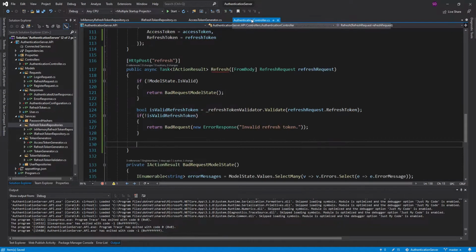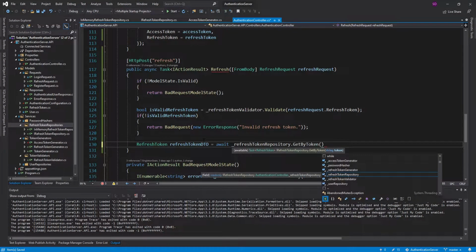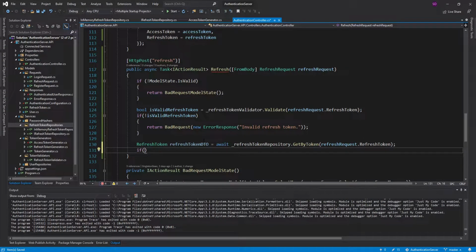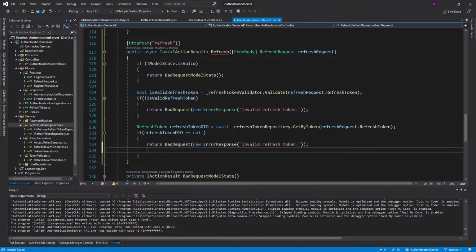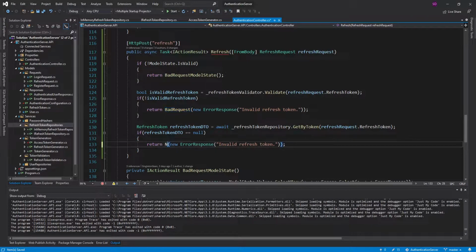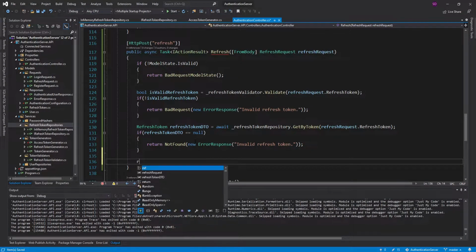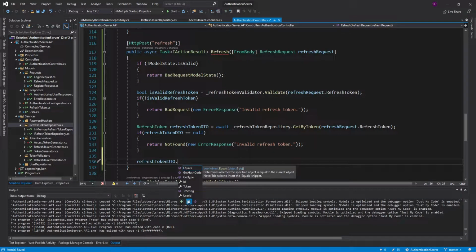Now we can query for the token. So let's go ahead and do that. So we'll get a refresh token DTO, use GetByToken, pass in the token from our refresh request, and now this could return null if the refresh token didn't exist in our list. So we're going to have to check for that. And if it was null, we're going to send another bad request for an invalid refresh token. Although actually, if it wasn't found, maybe we should do a not found. I feel like it could go either way. It's always a little bit tricky with authentication because a lot of times you really don't want to give too much information. But now we have our refresh token DTO, and on this DTO we have the user ID.